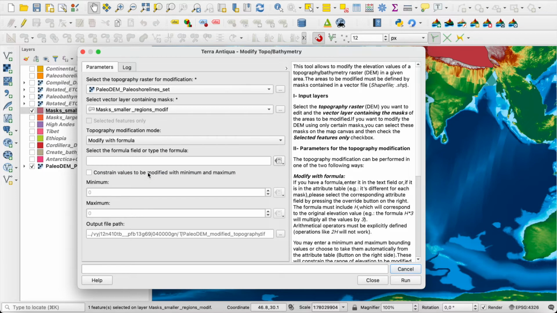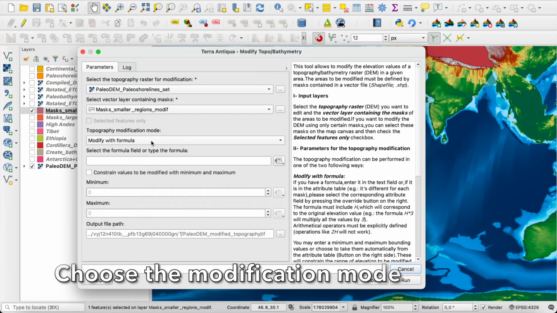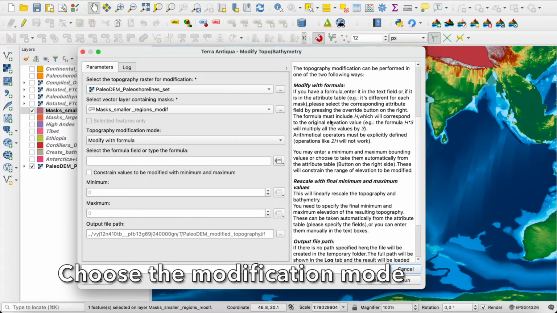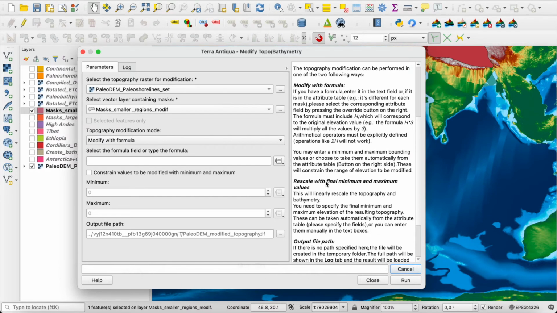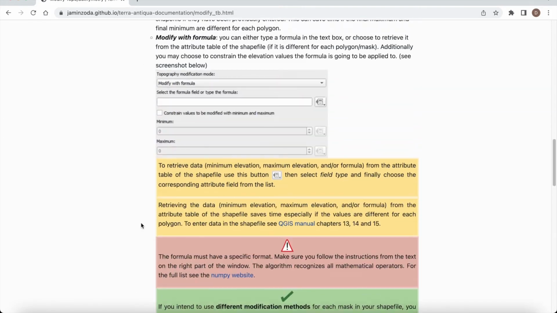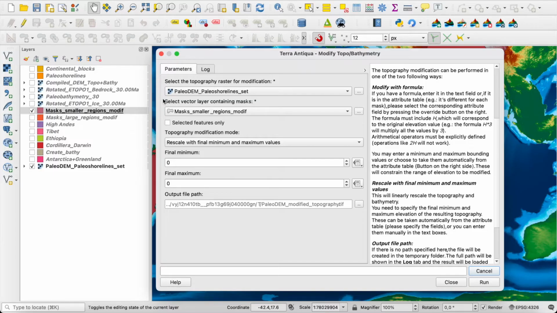Once the input files are selected, you have to set up the parameters. There are two options here, using a custom formula or a simple linear rescaling with a new maximum and minimum elevation. You may pause the video now and take your time to read the description of these two options in the help text and the manual. Here, I am using the rescaling with minimum and maximum option.